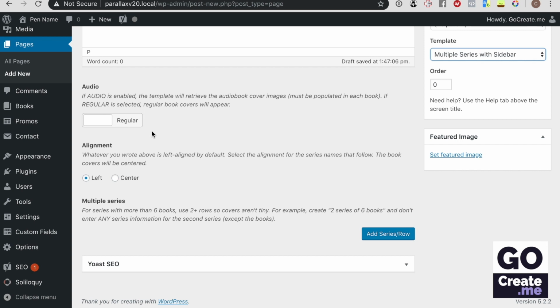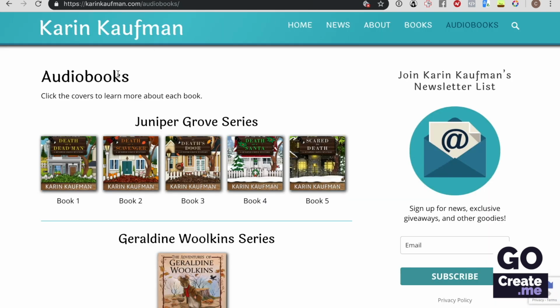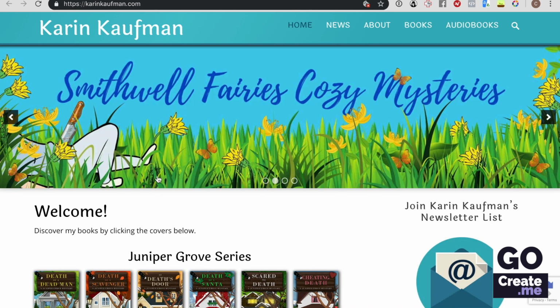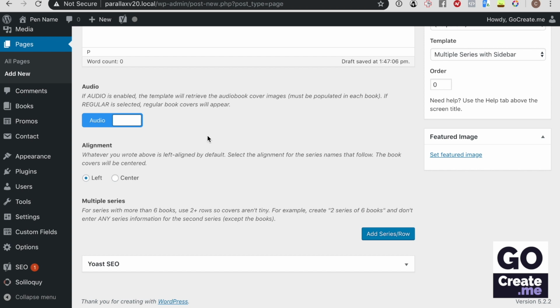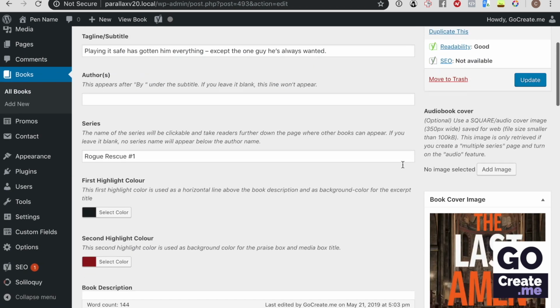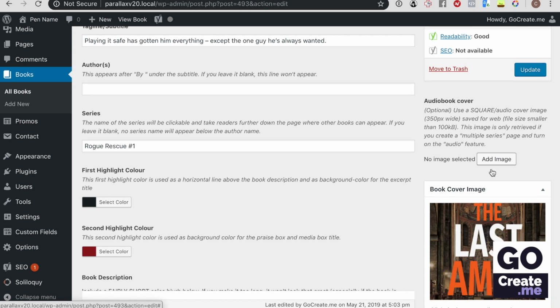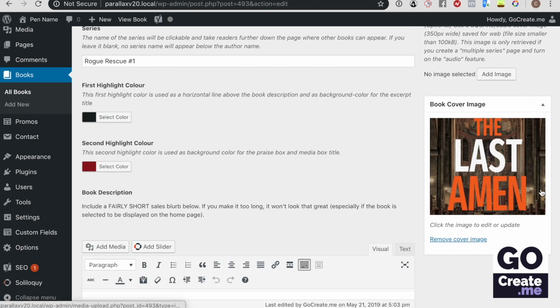If I don't touch it, it will retrieve the ebook covers. If I toggle this on, it says audio. That means that the audiobook covers would be retrieved. So this is the only difference between this page and this page. This is the regular format, and here the audio toggle has been turned on. In order for this to work correctly, you need to have populated audiobook covers per book. So for this book here, you need to have included an audiobook cover in its rightful spot. So this is a separate image from your book cover image. This one, although it appears square, this image is just cropped by WordPress, but it is the regular ebook that is rectangular.